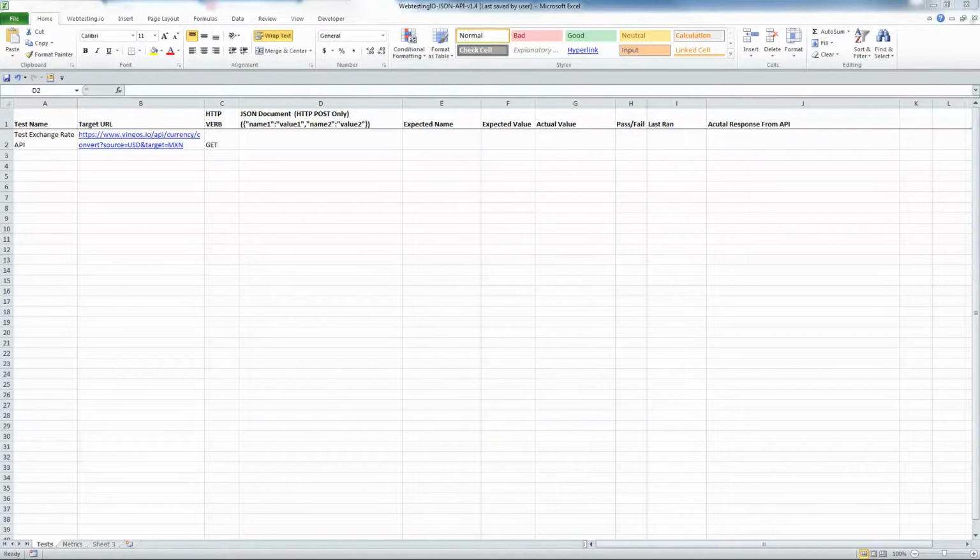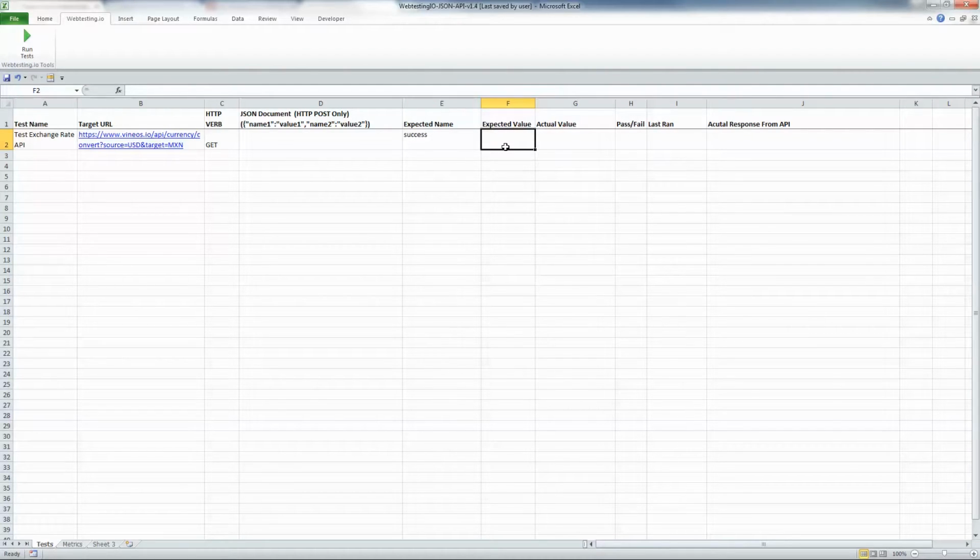In this test, there is no JSON data being posted to the API, so we will leave column D, JSON document, empty for now. This column will contain data for the JSON APIs that require incoming JSON data. Expected name is the element name of the value being tested. Let's enter success for the element name. The expected value is the value anticipated and the value that is actually being tested. We will enter true since we do expect the name value pair success to equal true.